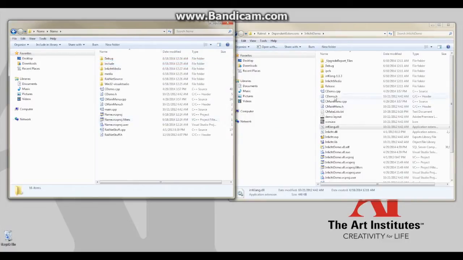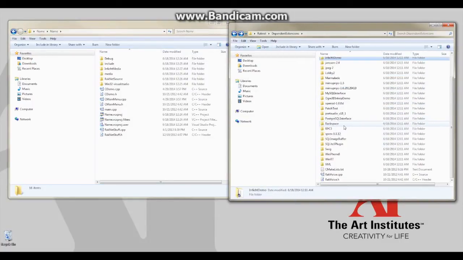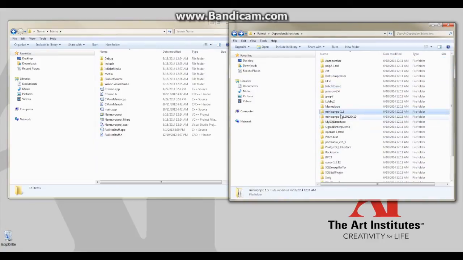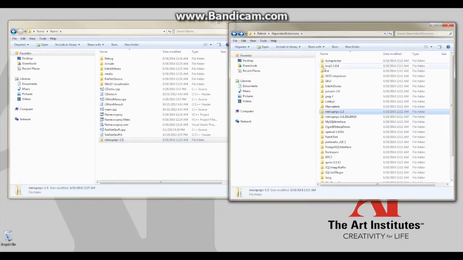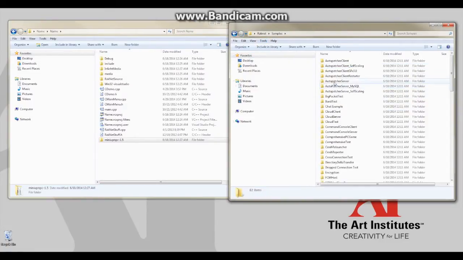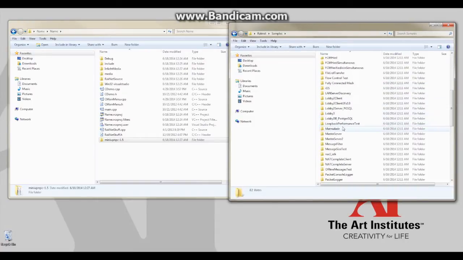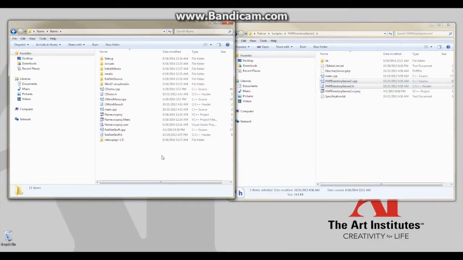Reopen your project folder. Going back to the RakNet folder, we are going to step back into the DependentExtensions and copy the miniupnpc-1.5 and paste it in your project folder. In the RakNet folder, we're going back to the root and open the samples folder. Scroll down to the PHPDirectoryServer2 and open it. Copy the PHP header and CPP files and not the main. You're going to paste them in your RakNetSource folder.